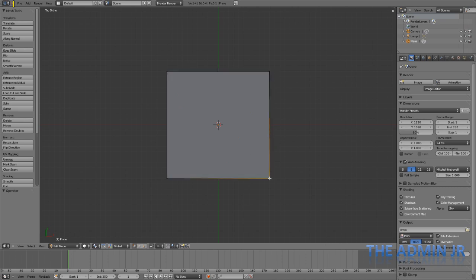Right, yes, so edges. If we want to swap mode, we can either go down to the bottom here, vertex, edge and face, we can change the selection mode here, or if you're really lazy like me, you can press Control Tab and that'll bring it up right underneath your cursor.